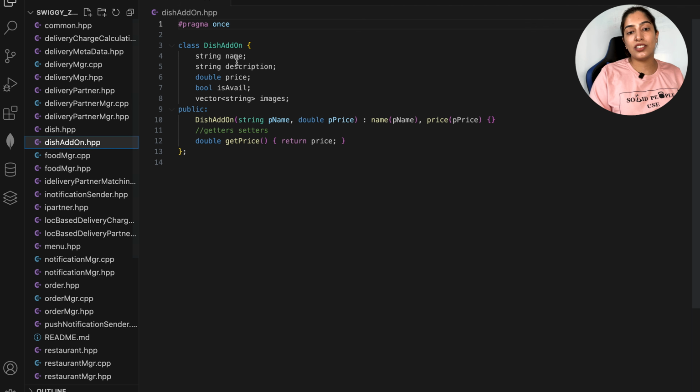So you can see dish add-on as well. I haven't created the CPP of this because I just wanted to show you the structure. Obviously, there's going to be more things over here, but since it is basically a wrapper of data, for now I've just created the header files.